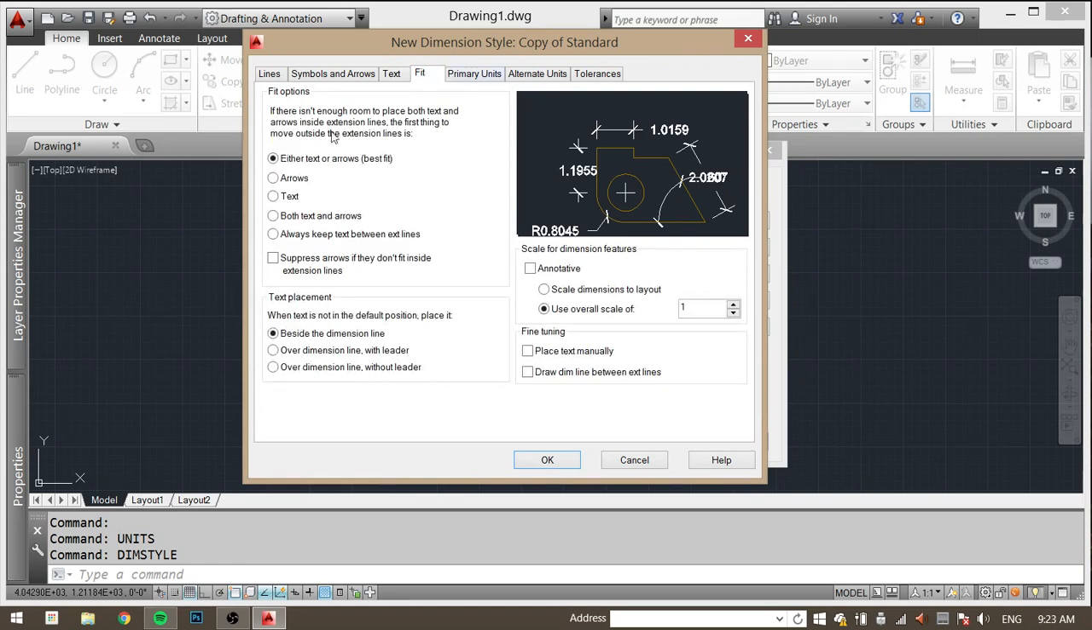Two more tabs here, so we'll go into the tab for fit. Fit options. Again, this is a personal choice, but I usually move. So if you read this, if there isn't enough room to place both text and arrows inside the extension lines, the first thing to move outside the extension lines, what I like to do is move the text out, just because the arrows, it looks funny when you start moving arrows around. Plus we're using architectural ticks, so that wouldn't really make sense.